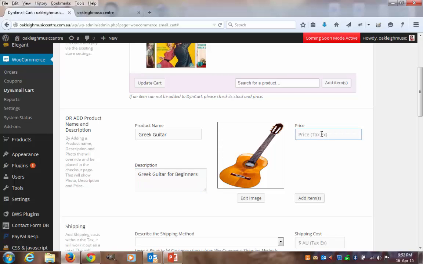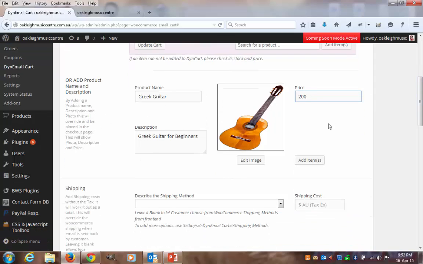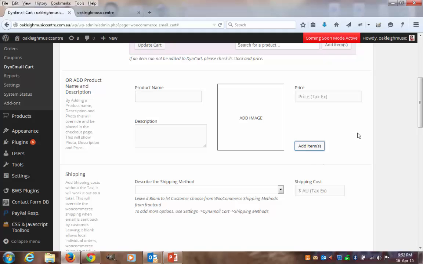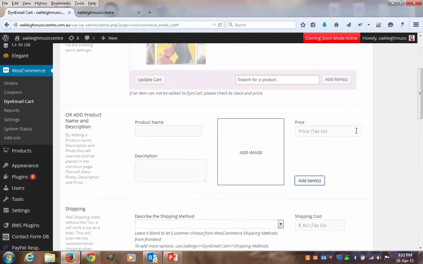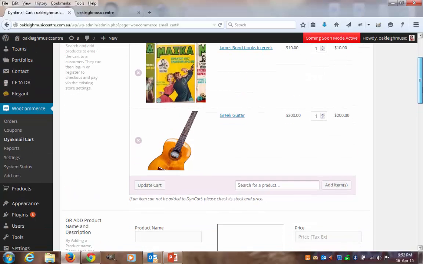Let's put the price here in Australian dollars, or whatever the configured currency is through WooCommerce, and click on Add Item. It's going to do two things. One is it will create an entry for this item in the product catalog, and it's also going to add it here in the cart.